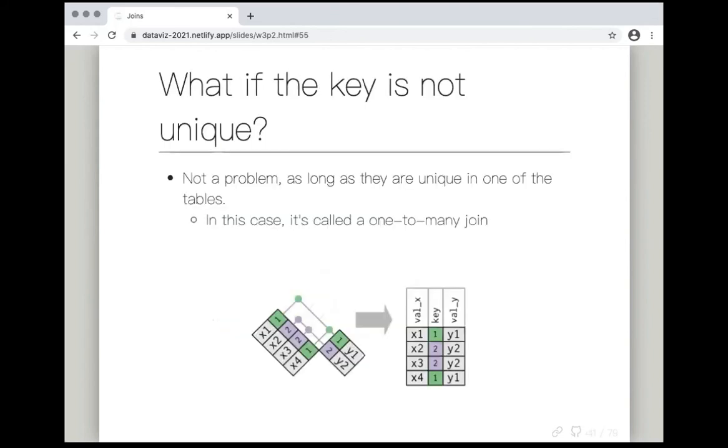All right, so what if the key is not unique? So in this example, we have 1, 2, 2, 1, and 1, 2. This is not a problem at all, so long as the key is unique in one of the data sets. The key is unique in this data set, and it's not unique here. So 1 matches here, and 1 matches there, and then 2 matches for both of these, and we end up with something that looks like this.